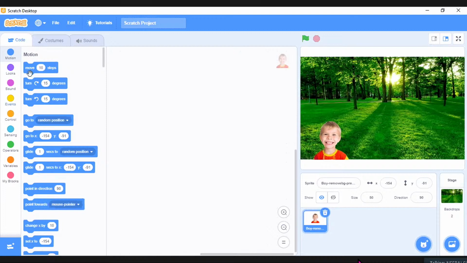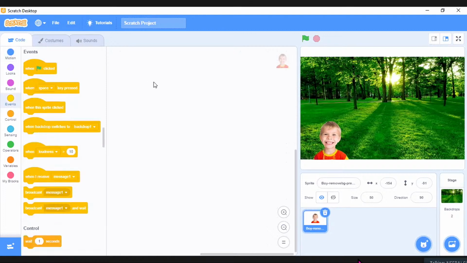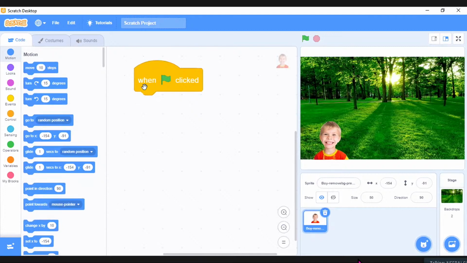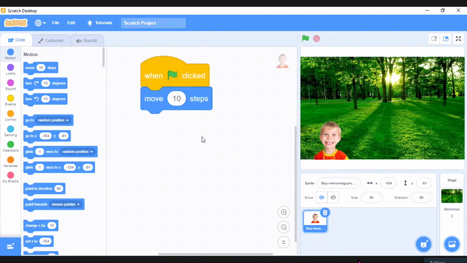From here I'll use first event. Whenever I click the green flag, then what will happen, then I'll go in the motion block. Motion means I want a movement. मुझे movement देना है अपने boy को, उसको left right move करना है. So I'll use the motion block. Drag and drop the motion block in the programming area.